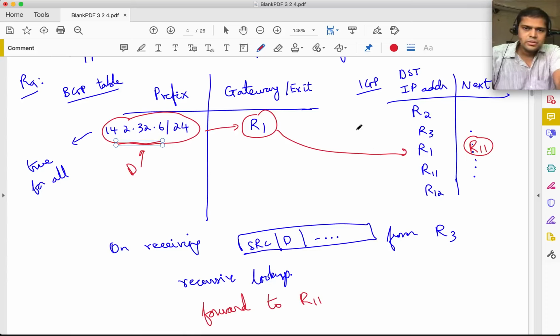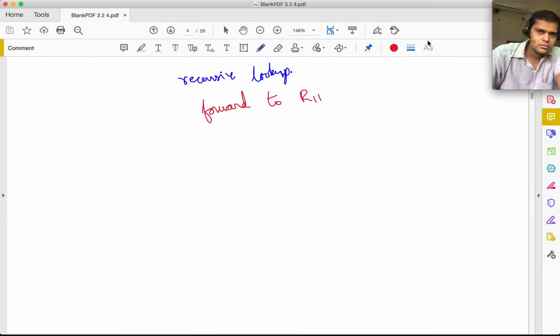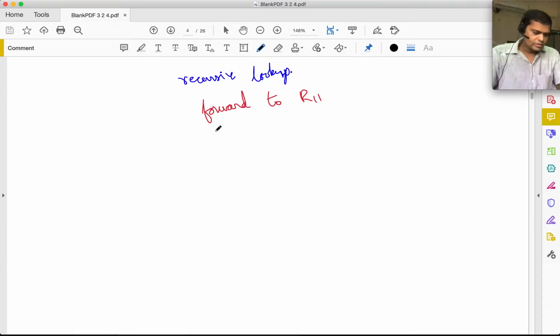So R11 is going to do a similar thing, and we are assuming that this is true for all of them, that R1 is the exit for this particular prefix. So everybody keeps forwarding towards R1 using the interior gateway protocol. So this is another solution. So a third solution is something called tagged IGP.